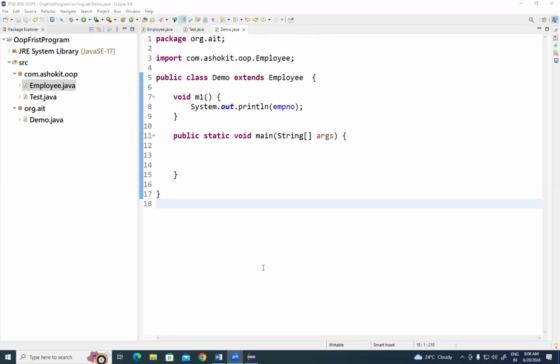Did you get my point? Not the classes of the other package, but the child classes. Am I clear? Yes.